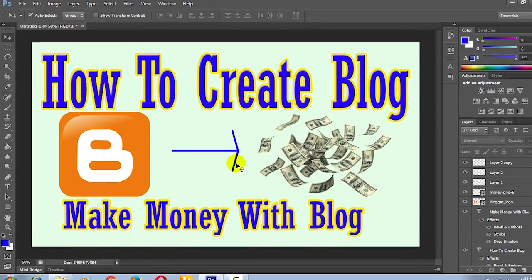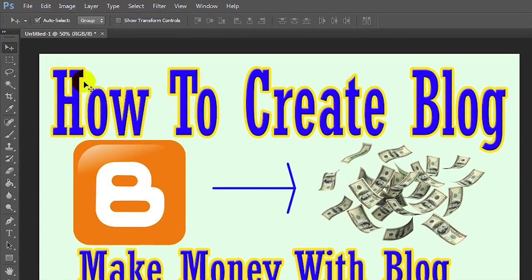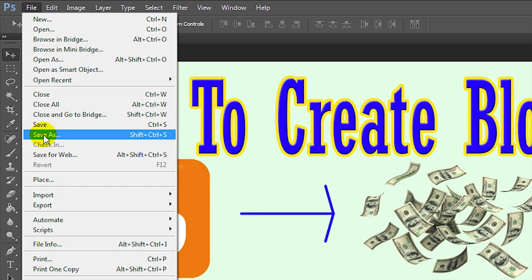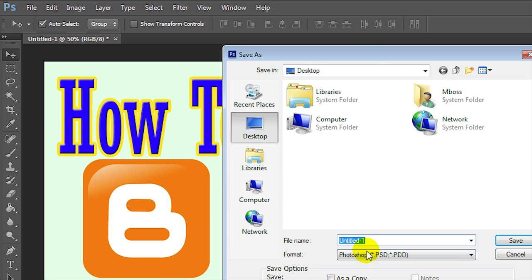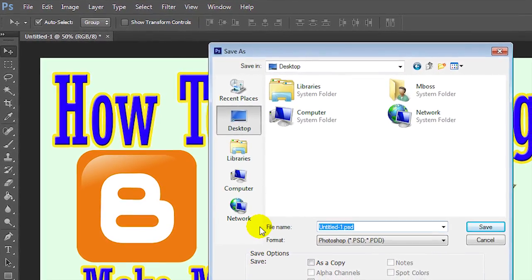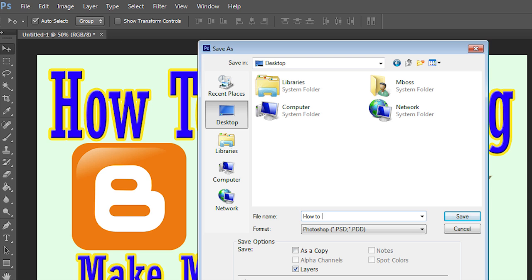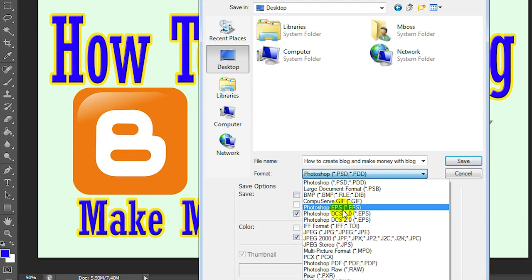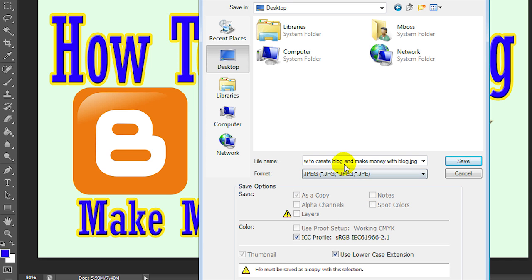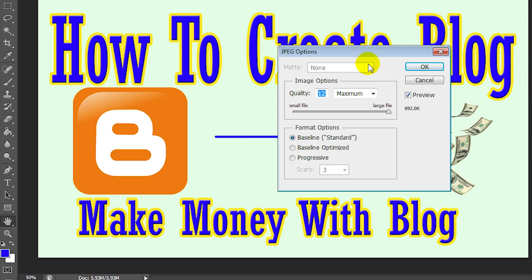Save this file on your desktop. Go to File and here Save As. The shortcut is Shift Control S. Click on that and choose Desktop. Put a title. Choose the file format JPEG, click on that and click on the Save button. Quality 12, baseline standard. Click on OK.